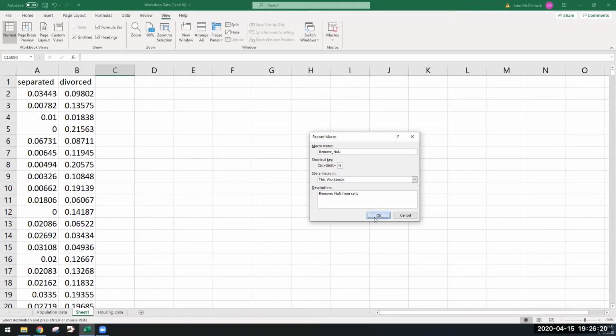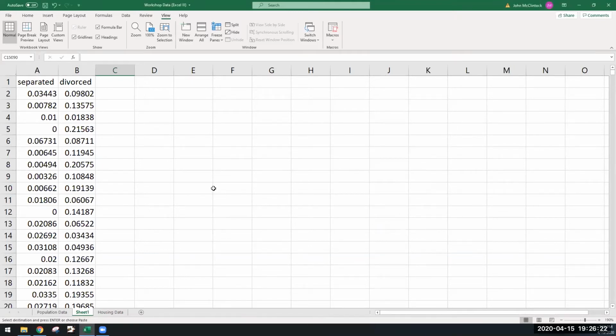Okay, so I'm going to say OK, and now we're recording. Mine at least used to have a little box in the bottom right or bottom left corner that showed me that I was recording, but it doesn't have that for me now. But I can see that if I go back to here, stop recording is a choice, so that's how I know that I'm recording.